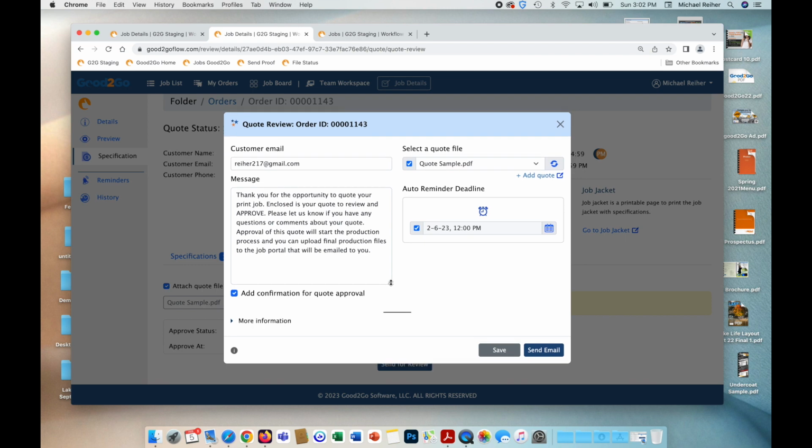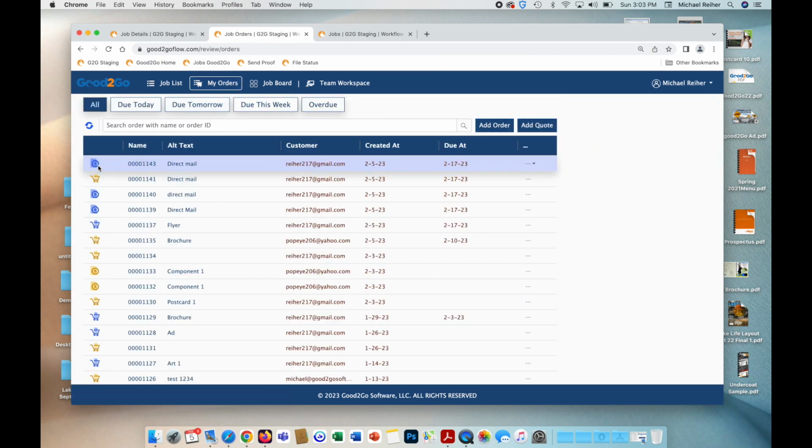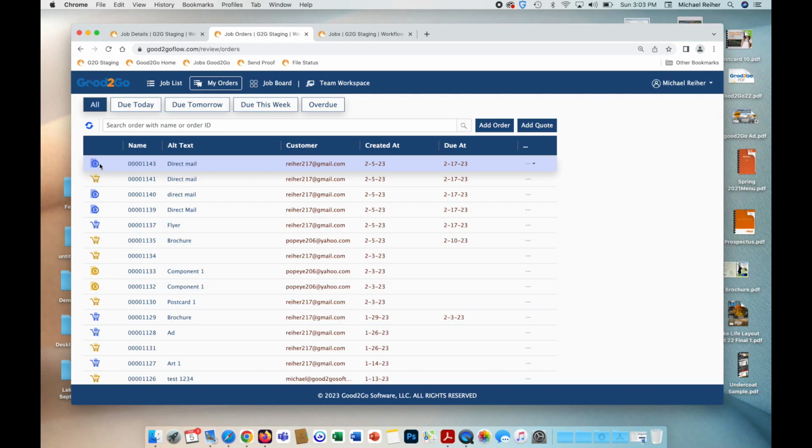Of course, you can see there's a nice message already put in there. You can modify that if you want to for that specific quote request, but in this case, we'll just send it off. It automatically has a deadline attached to it, giving the customer the opportunity to review that quote. One thing I want you to notice before we leave is this icon right here for that job. That indicates that it is for a quote.